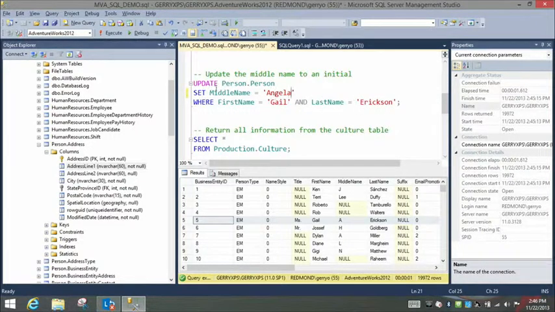So what I've done then is I've issued an update command, and I simply told it I want to update the person.person table. And then again, thinking about how computers function, we have to be very explicit in telling them what we want them to do. If I just said update person.person and Gail's middle name, the system is not going to know what to do with that. So I have to say I want to set the middle name equal to the text string Angela, and this is the middle name column, but I only want to set it on a customer whose first name is Gail and last name is Erickson.